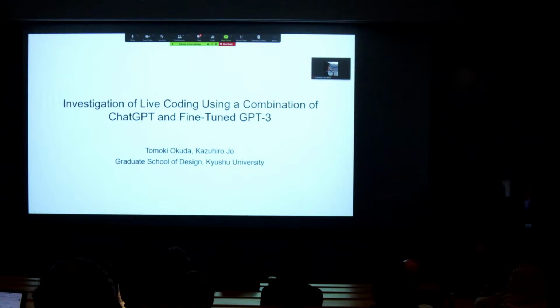I'll be presenting our research paper called Investigation of Live Coding using a combination of ChatGPT and Fine-Tuned GPT-3. This paper was authored by myself, Tomoki Okuda, and Kazuhiro Ryo.